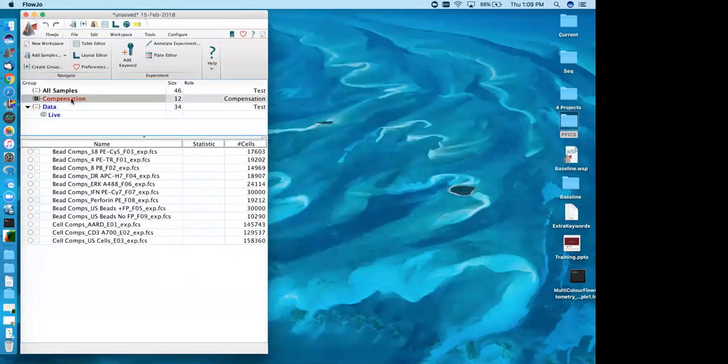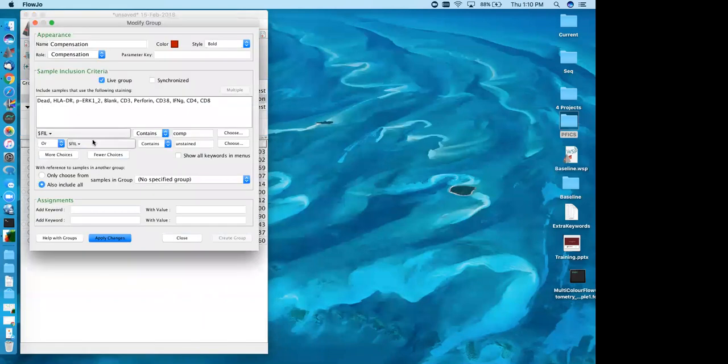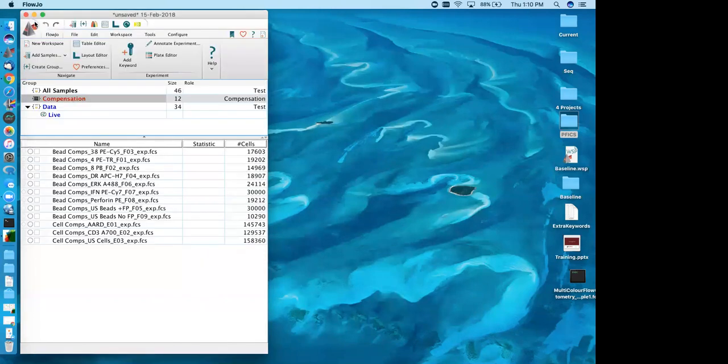Okay, so there's always a compensation group present in any of the version 10s of FlowJo. And so what that's going to look for specifically is any file that you've added to the data that has the word comp or unstained. So we can double click on that group. We'll see what the criteria is, looking for either comp or unstained. Okay. If it so happens that your compensation controls match that, they'll automatically go into the compensation group.